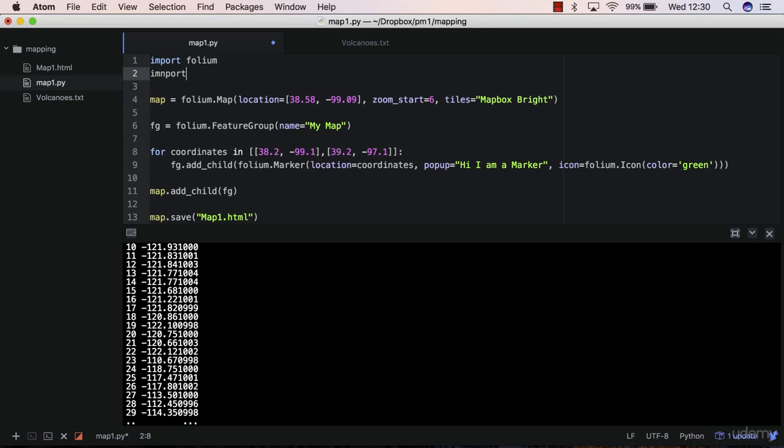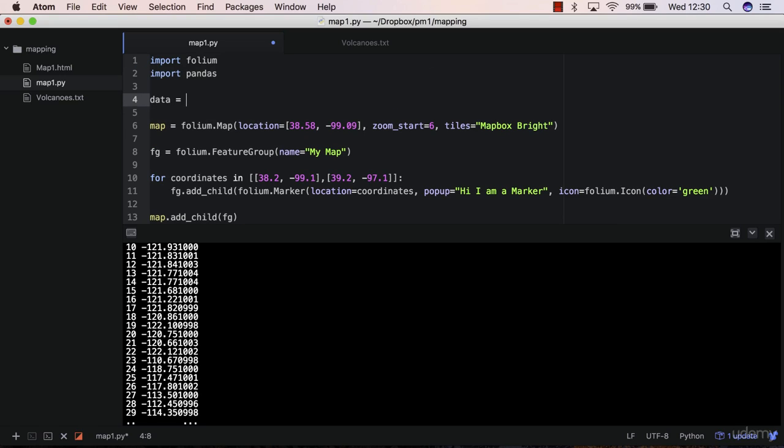Import pandas, and then create the data frame object. So loading the data, read CSV volcanoes.txt, and yeah, that's it.